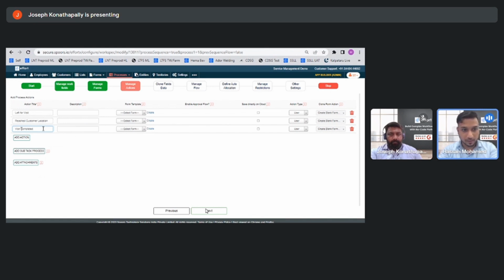Now, in visit completed, I would want that visit details form to be available to the user to fill in then, right? So what I do is I go here and simply select that form, visit details. Now, let's say left for visit and reached customer location do not have any form, and I have not created any form for this, right? But suddenly I feel like, okay, there should be some form allocated to this so that when the user clicks on it, it opens up and he fills in the details.